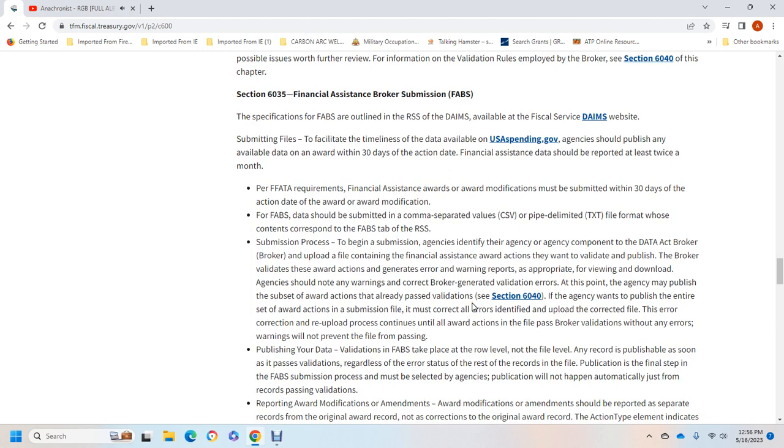The broker validates the award actions and generates error and warning reports appropriate for viewing and downloading. The agency should note any warnings and correct the broker-generated validation errors. At this point, the agency shall publish the valid award actions. They also pass validation.